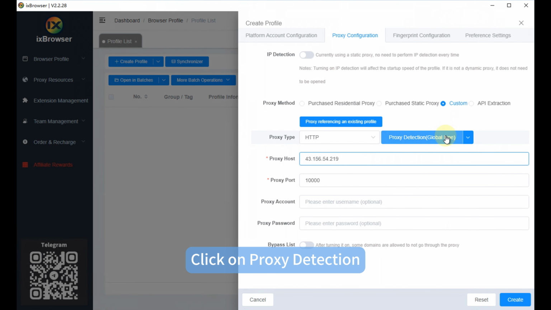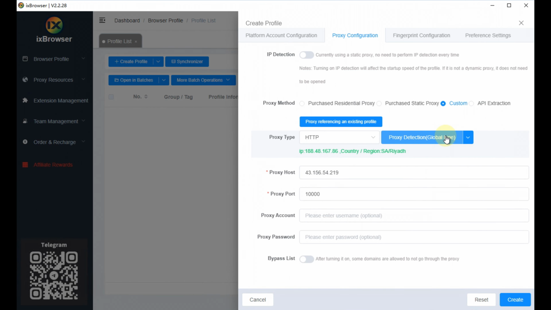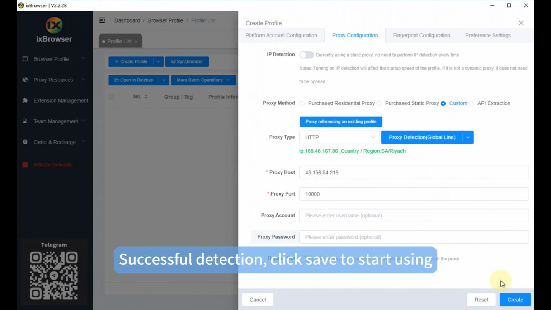Click on Proxy Detection. Successful detection. Click Save to start using.